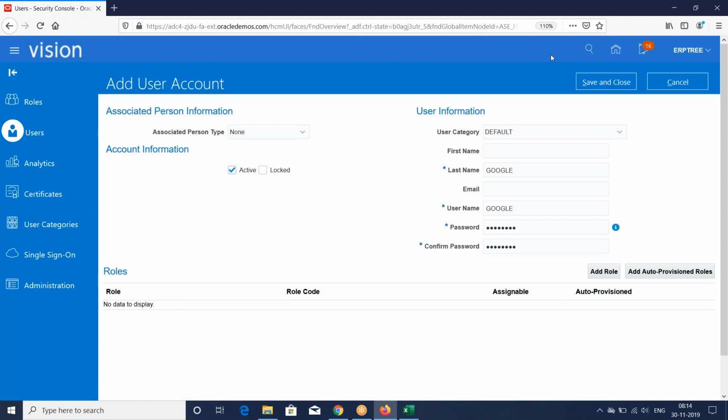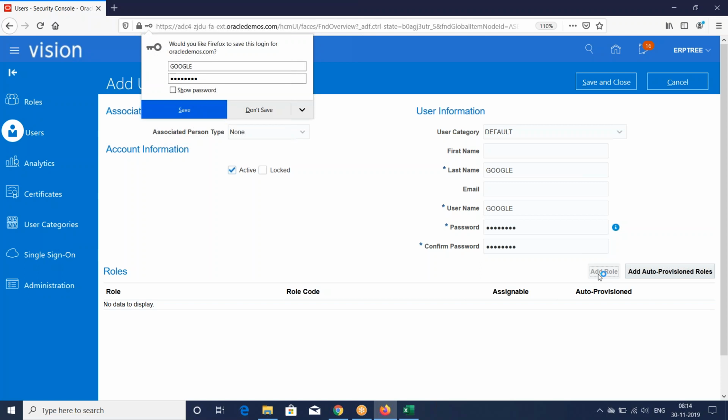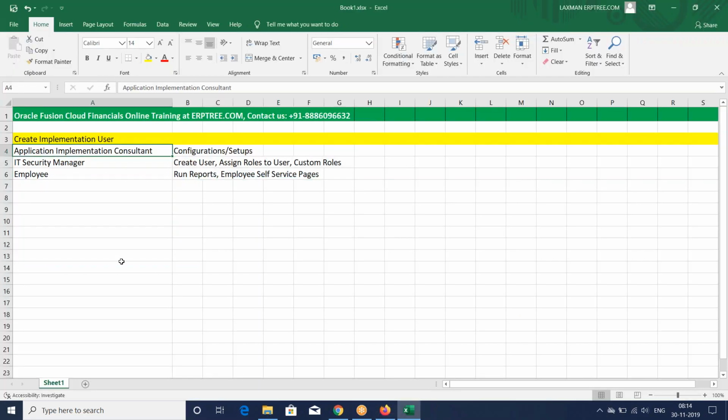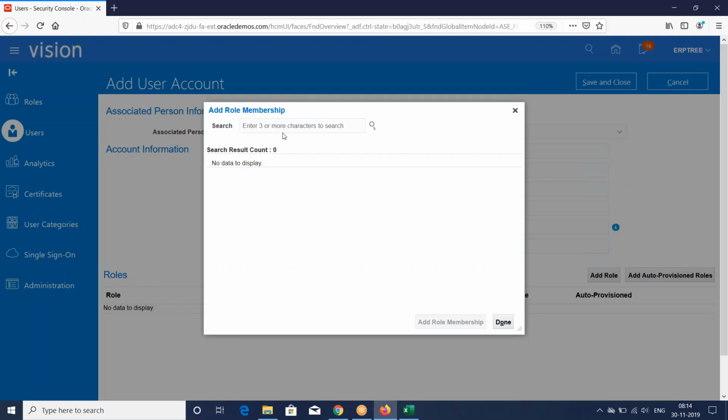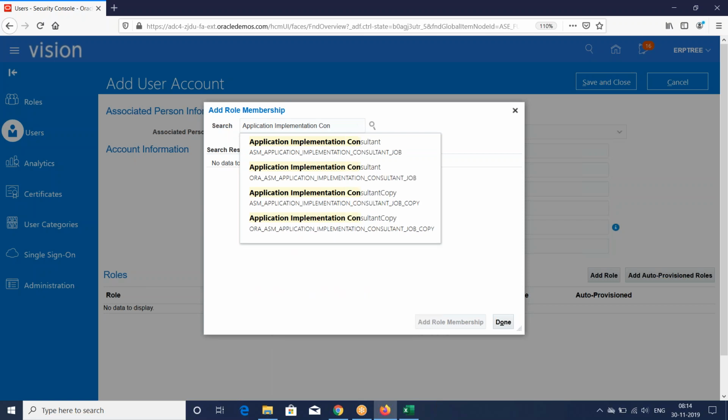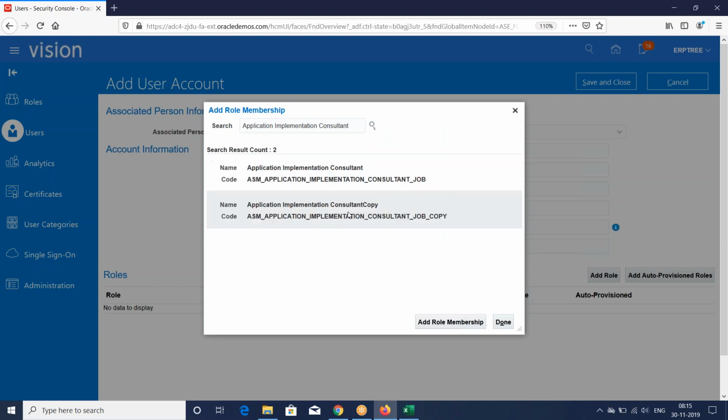To assign those three roles to this user, click on add role. Now here you can search for the first role called application implementation consultant. Okay, application implementation consultant, select it.